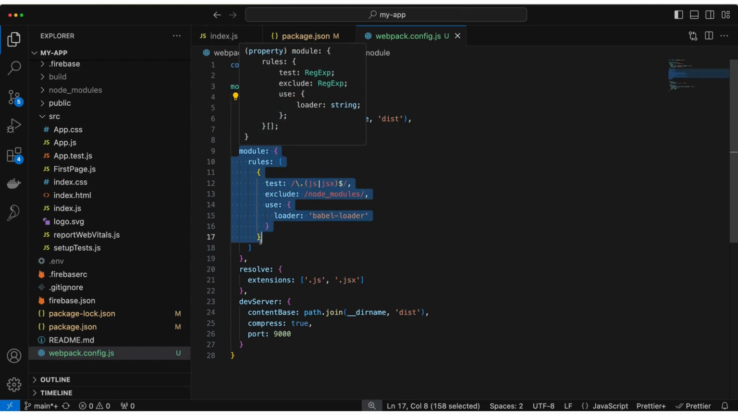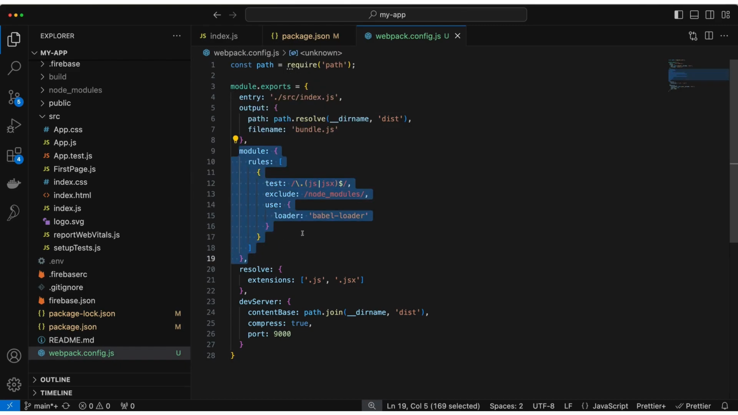Then you might want to define some rules inside module. In my experience, this has been very useful, and if you want to use Webpack to its full capacity, you might want to add some rules around what kind of files you want to use for tests, what folders you want to exclude. If you're using symlinks or if you're using a monorepo, this is very useful.